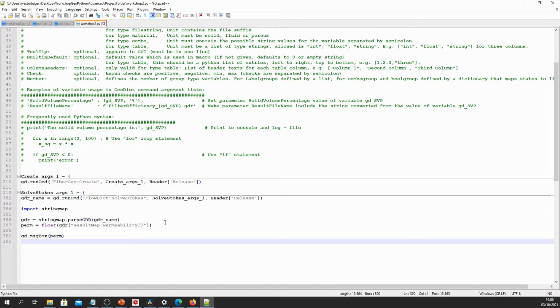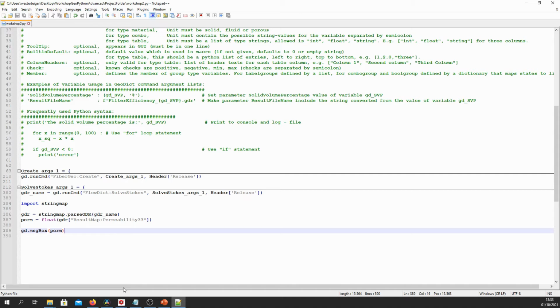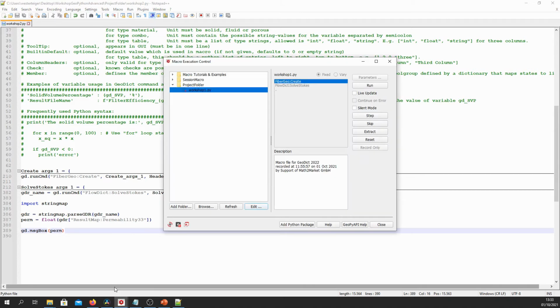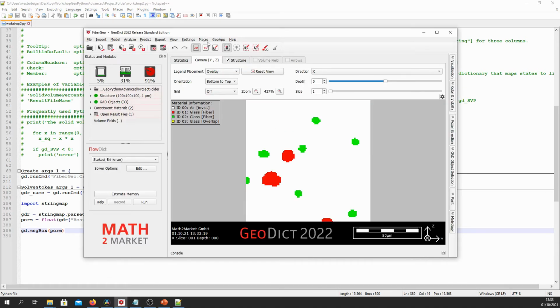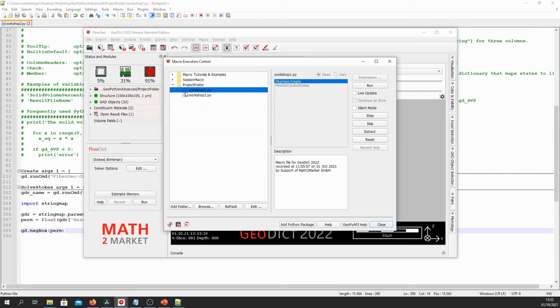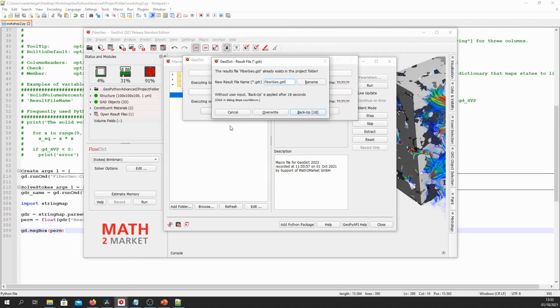At this point, please make sure to save the file by pressing Ctrl S. Now we go back to geodik and go back to the macro execution control. If it's not open anymore, just go again to the geodik user interface, go to macro, execute macro script. And there you should find workshop2.py. If it's not there, you might have to click refresh down here. Now we select workshop2.py and click run again. And if it asks us to overwrite, just please click overwrite in the center.